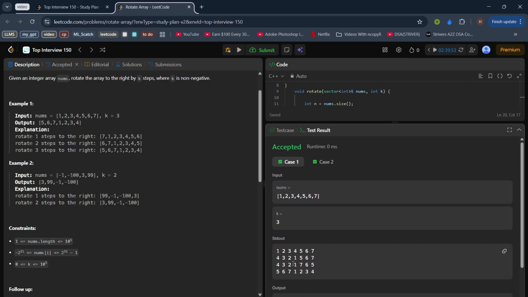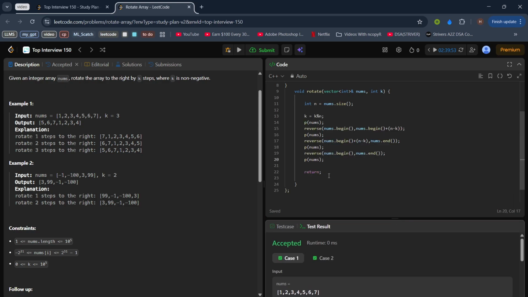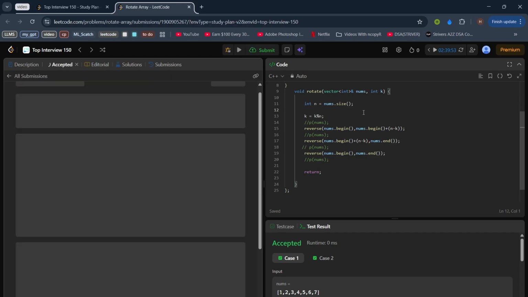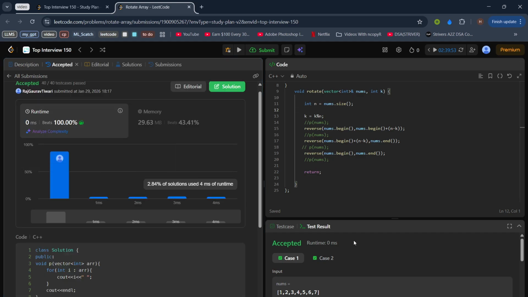So you saw that first of all we had the normal array, then we reversed the first four elements, I mean first four indexes, and in the second case we reversed the last three, basically the last k elements, and at last we reversed the whole array and we got our final output. So let us comment these out and submit the solution. So our solution got accepted.